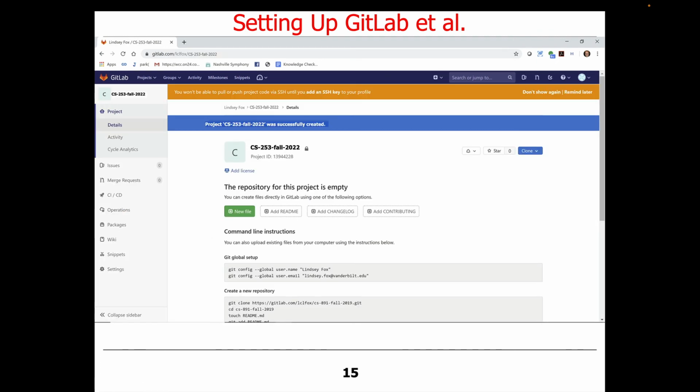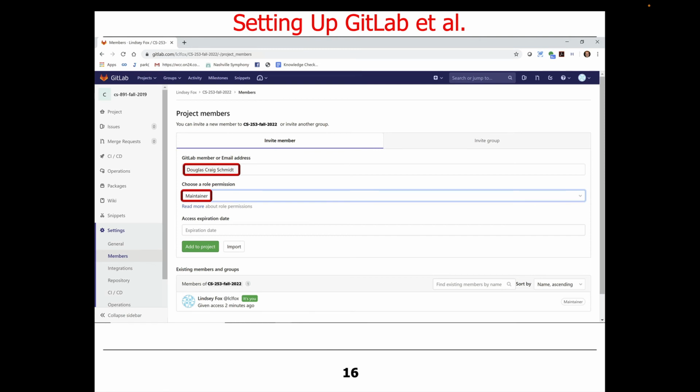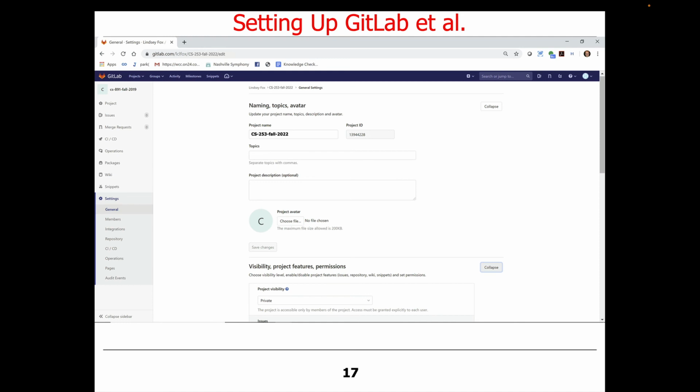That will go ahead and create that particular project, and it'll give you some hints on how you can clone it. And then the next step is to go to the Project Members Settings tab and add me. You can look me up as Douglas Craig Schmidt, and then make me a maintainer. So please make me a maintainer, which means I can edit and add my comments to your code. I'll also be sending out later on Piazza the GitLab IDs of the graders. So you'll have to update and add them as maintainers too, please. And then when you're all done, you'll be ready to go.